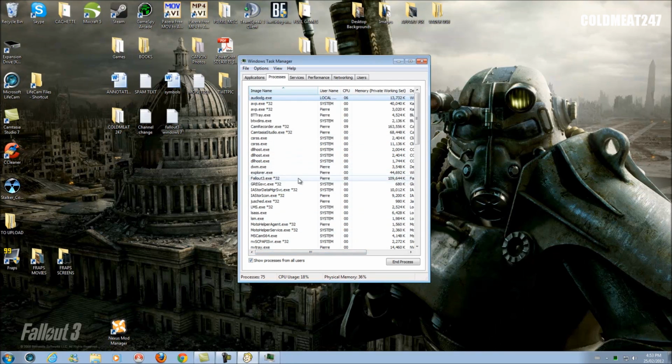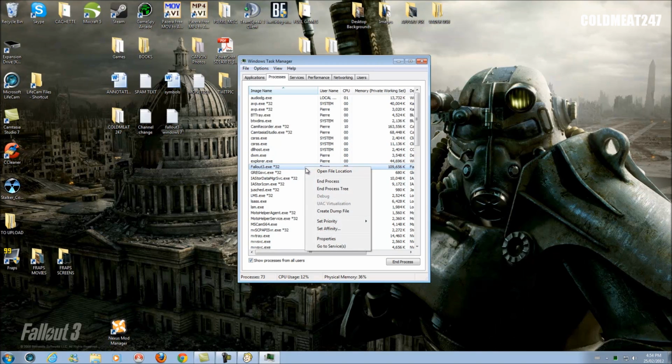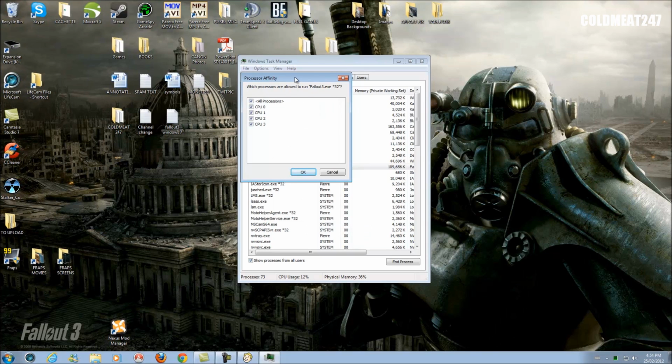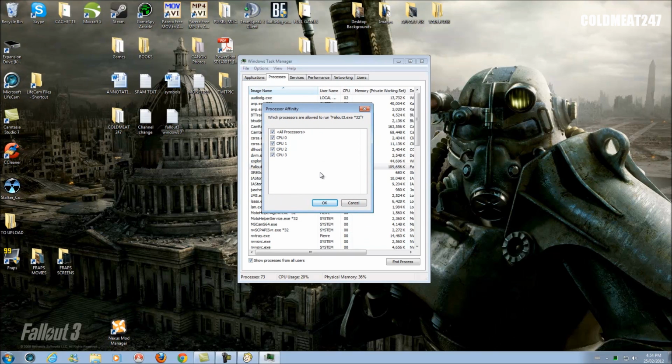So this will come up. There's a refresh of the list here. Reselect your Fallout 3 right here. Right-click it. Affinity. Here we go. The screen coming up in front of you might show up to 32 CPUs. What's important is this game can only be run on one core.